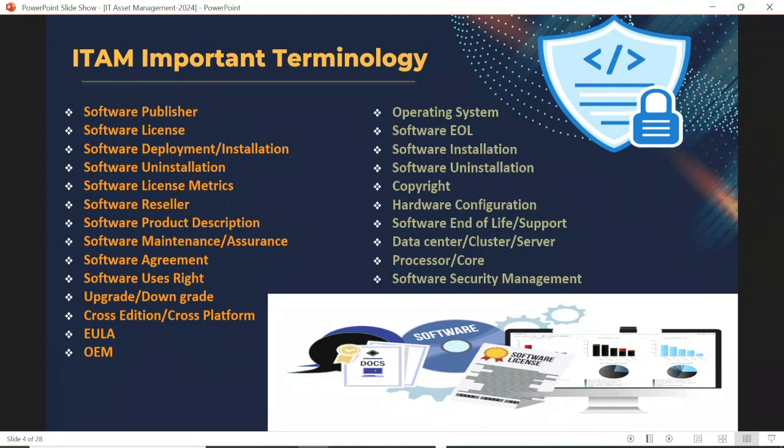So how do editions differ? Let's say your basic edition might have some minimal functions. Your standard may have some additional functions which are not available in basic. Professional has some additional functions that are not available in basic as well as standard. And finally, enterprise includes all the functions which we have in basic, standard, and professional. And on top of that, it might have some extra functions that are not available in the three of them. So that is about the editions.